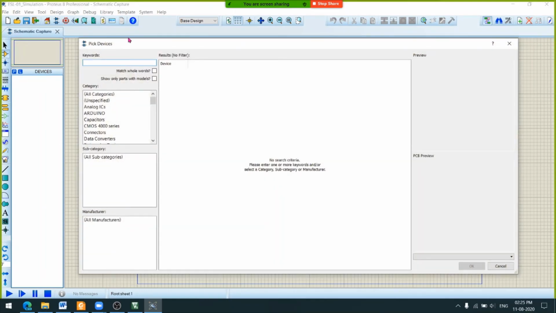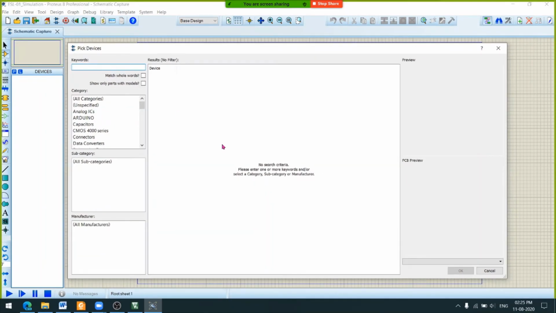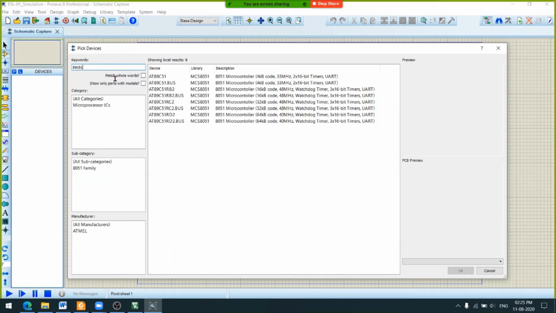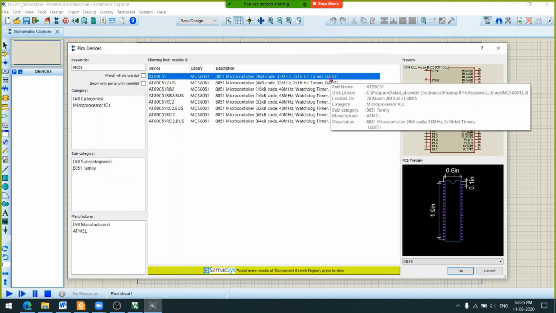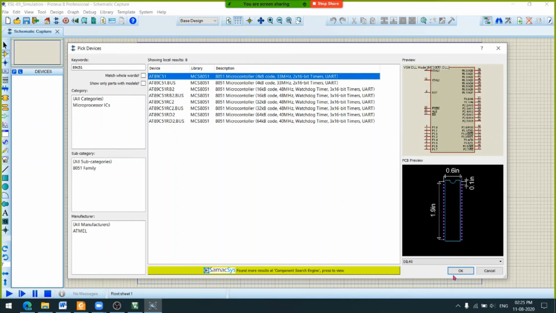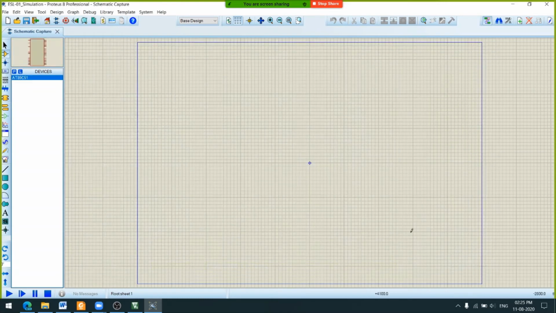When I click on P, we have the pick devices or place components option. We can search for our components here like we do in a Google search. So we want 89C51. You'll see there are different options. The first one is our controller, and it has the same configuration that we had in the Keil software, right? So we'll select this and click OK.